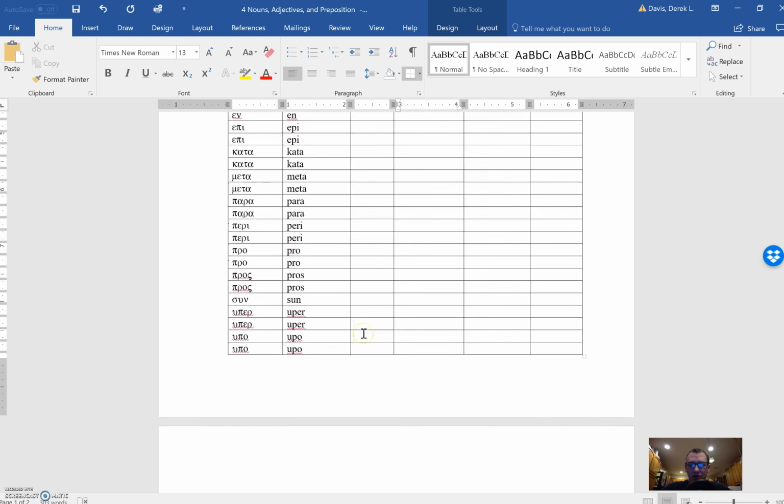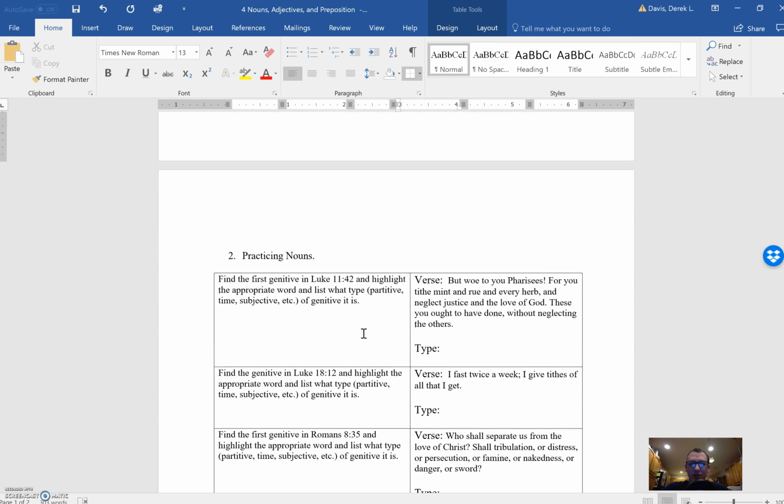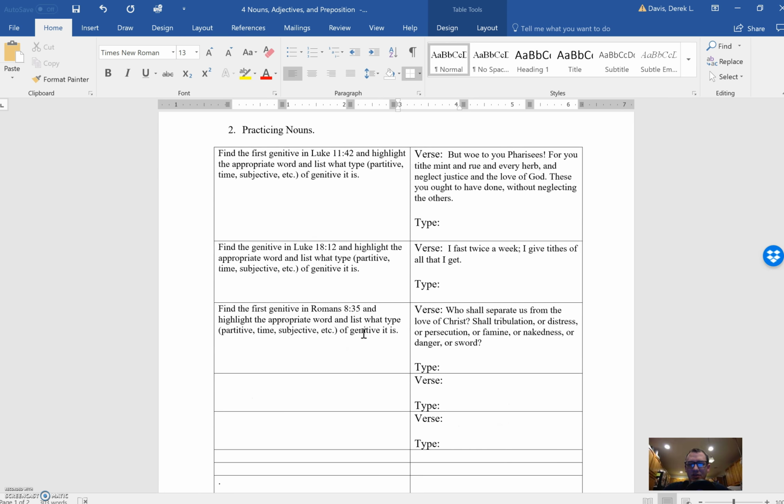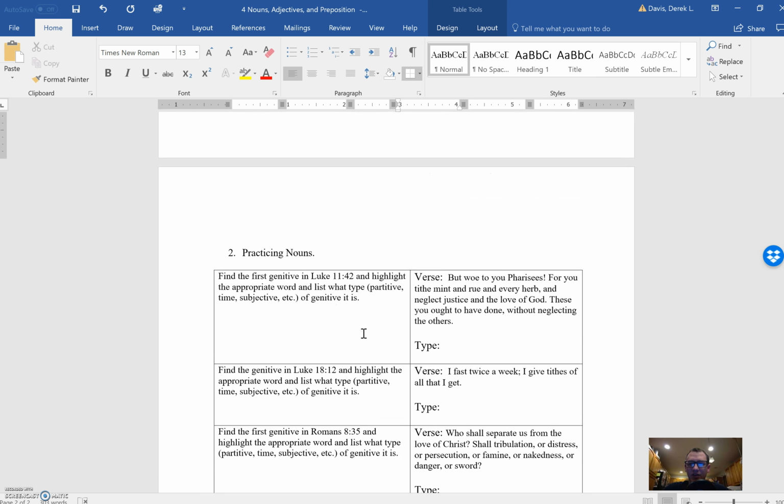The rest of the homework is simply doing what you've done with nouns, just in a little bit of a different way, but you should be able to work with it. I just gave you a few examples of some nouns.